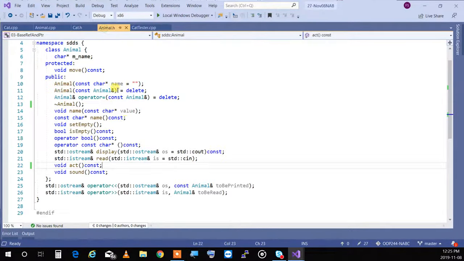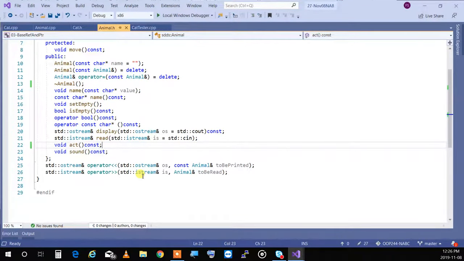I'll come to animal and I'm going to say, if anybody wants to make an improvement to an animal, let the sound of the animal get improved, but I want act to remain the same. I don't want act to get improved. Okay, what do I do? I make the sound action virtual. That's the virtual that I told you we're going to find out later on.